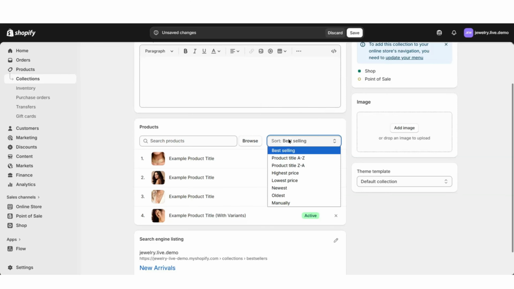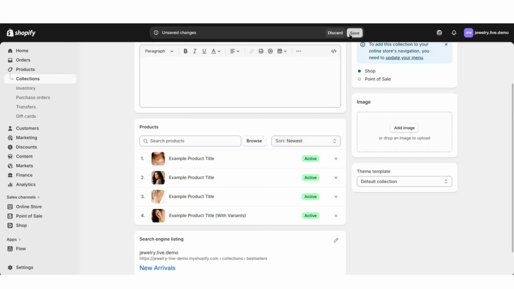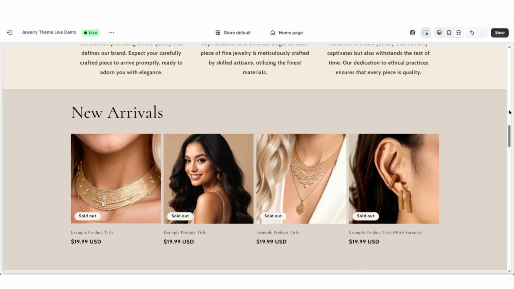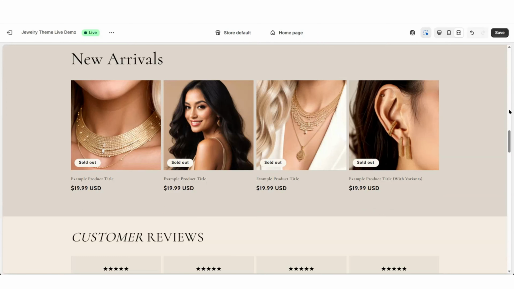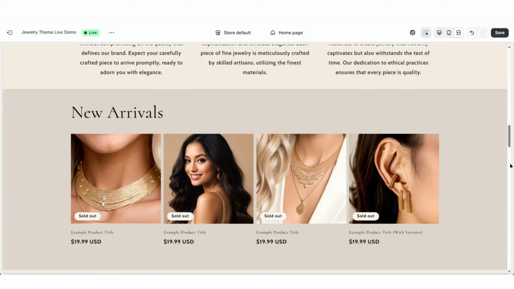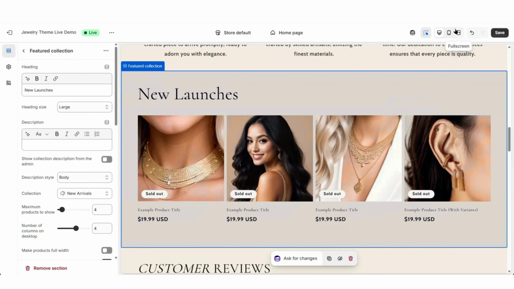And then for the sort option, you can select to sort your products by newest. That way your newest products should appear at the top of the list. Then you want to save your collection. Then you can feature that new arrivals collection on your homepage. This way your website visitors that land on your homepage will be able to quickly see a list of your newly launched products. You can title this new arrivals or new launches.